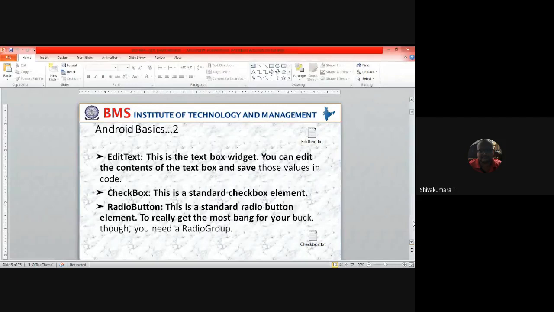Next, edit text. Just now we have seen edit text. The syntax of edit text is the opening angular brace with edit text, and you are required to specify the layout width and layout height, and the edit text hint information like here.